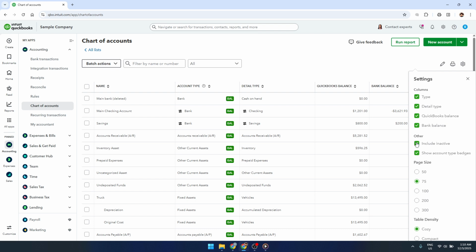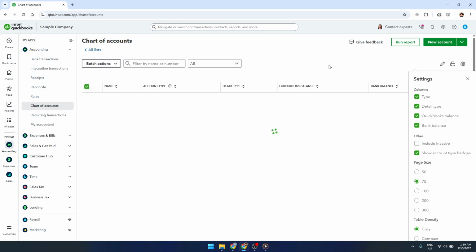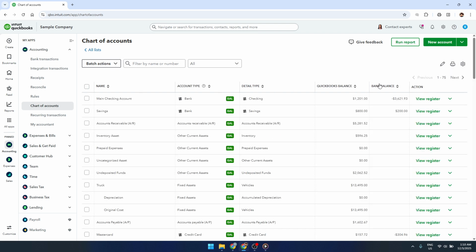If you ever need to bring it back, you can return to the chart of accounts, include inactive accounts in your view, and reactivate it later.